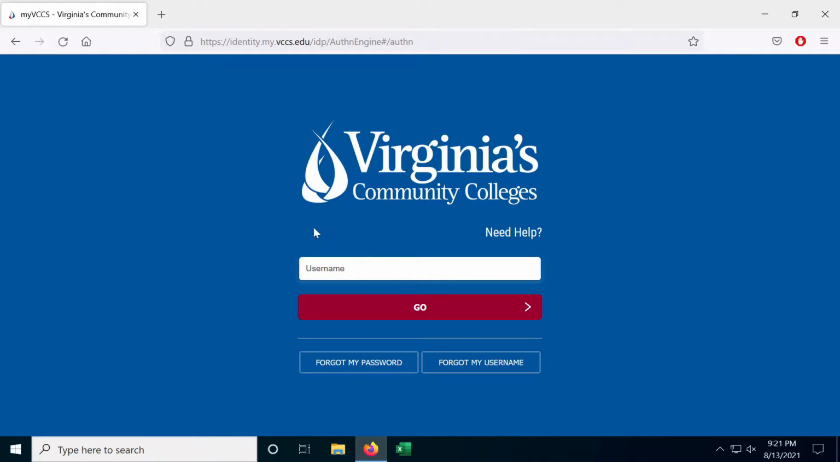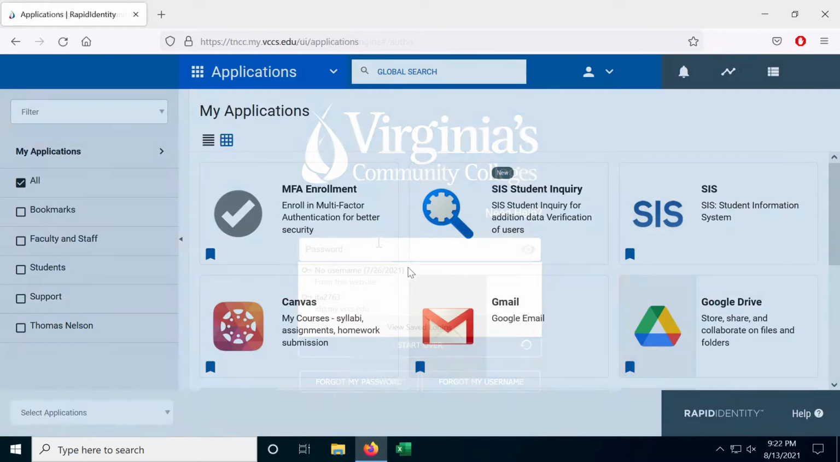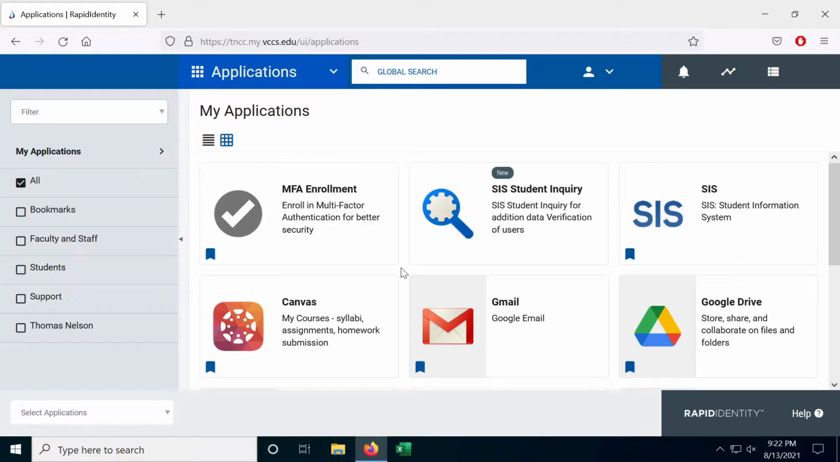You can already see some differences in this new login page. And enter your VCCS username here, which is just your email address without the at vccs.edu part of it. And enter your password here as normal. Not only does it look different, but we also have some new buttons. The only one we'll be covering is MFA, which means multi-factor authentication.